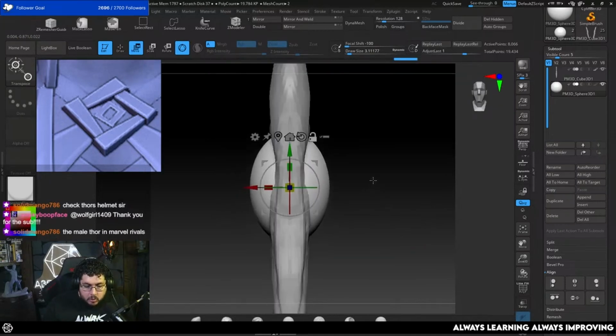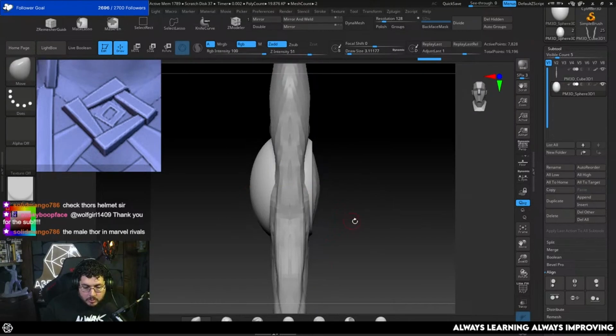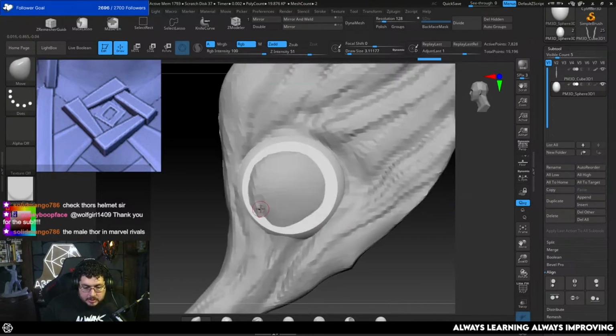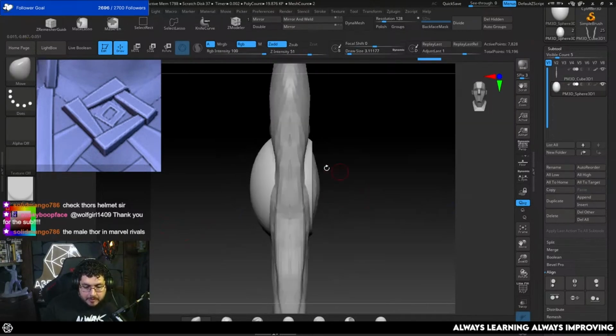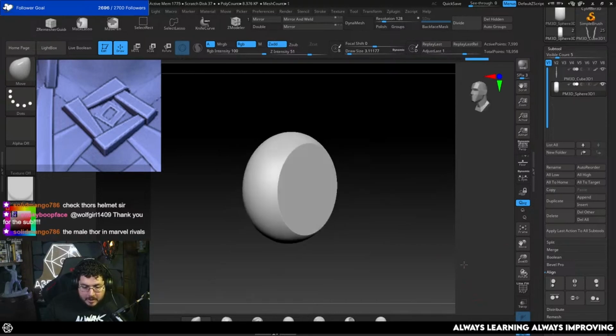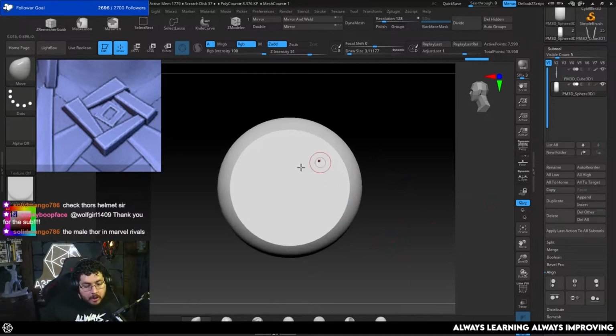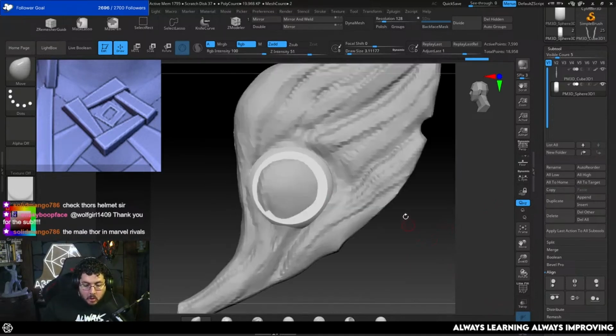Now, to make it a little bit more interesting, what I'm gonna do is I'm gonna use my knife curve, and I'm gonna remove one half of it like that. So it's gonna be like a bevel sphere. And of course, here I need to mirror, and weld, and this is gonna be my first piece. This is gonna be the sort of shape language that we're gonna be following to make up the whole helmet.